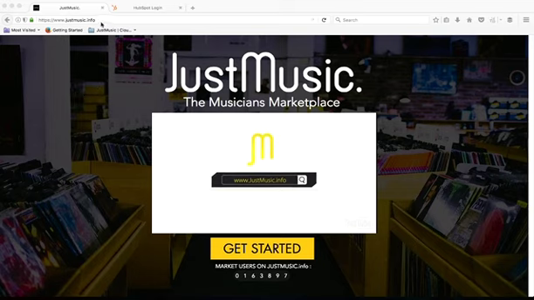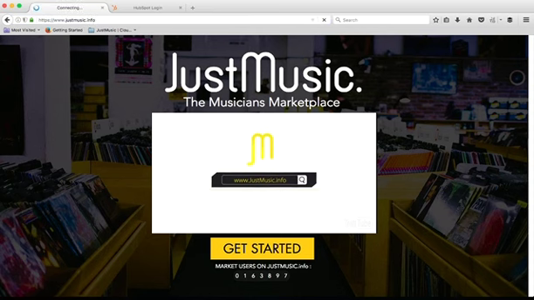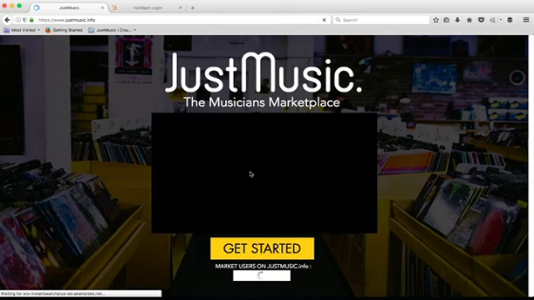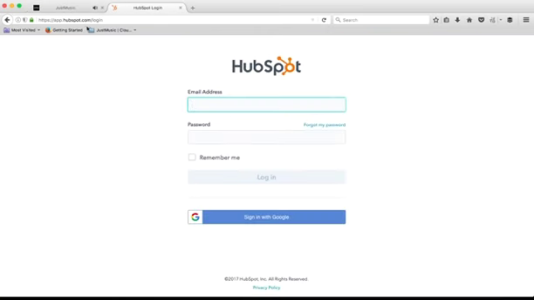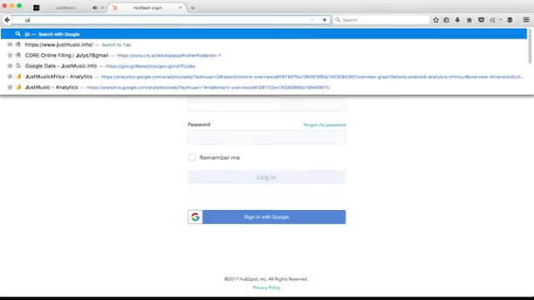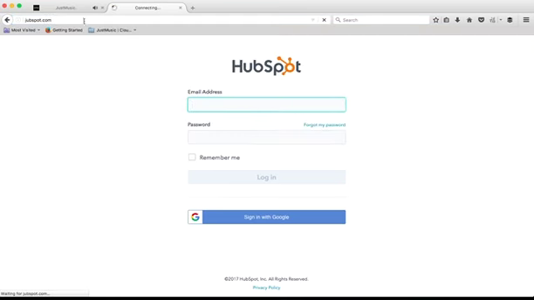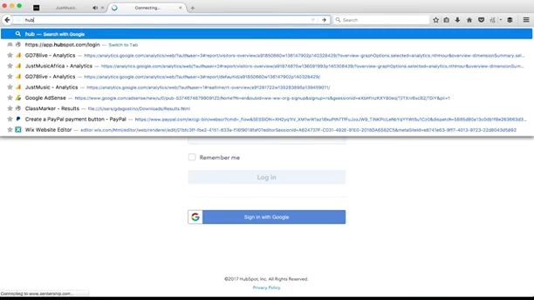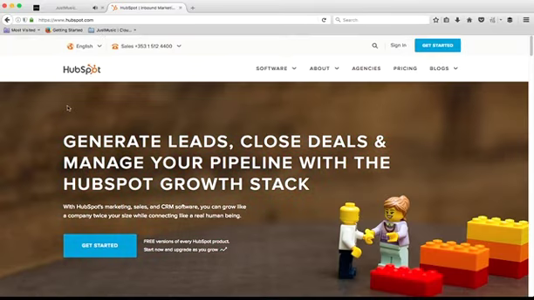You're going to need two tabs open. One is JustMusic.info, which is the website of the musicians marketplace. The second is HubSpot.com. You can type in HubSpot.com and you will be redirected to the website. This is a very good CRM system, and GD78 Music have their own company account in here, so they're going to set you up with a username and a password, and I'll show you how it works.